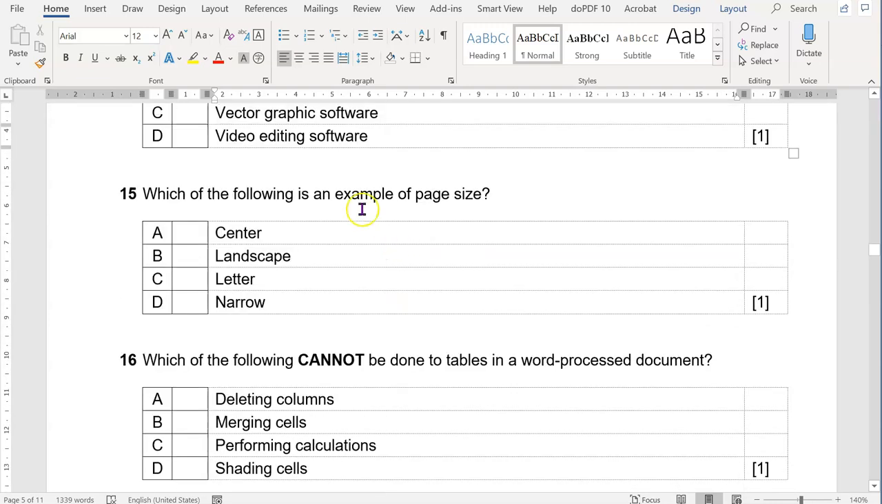Number 15, which of the following is an example of page size? Page size would be a letter size. Other than letter will be A4, A5, A3. Center is just a justification, and it is for the paragraph of words. Landscape is a layout, it is orientation, under page layout. Narrow would likely be linked to margins, narrow margins, which is under page layout as well.